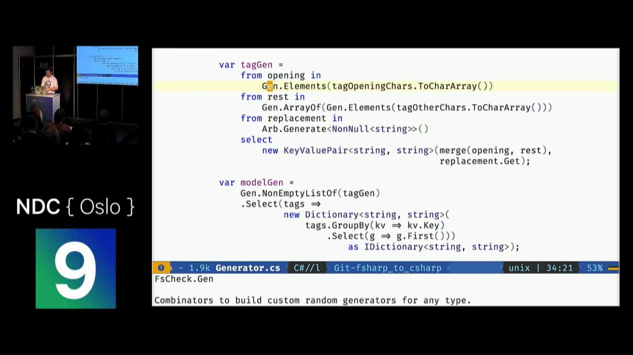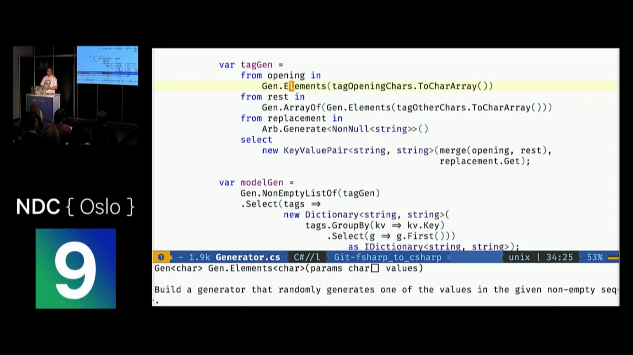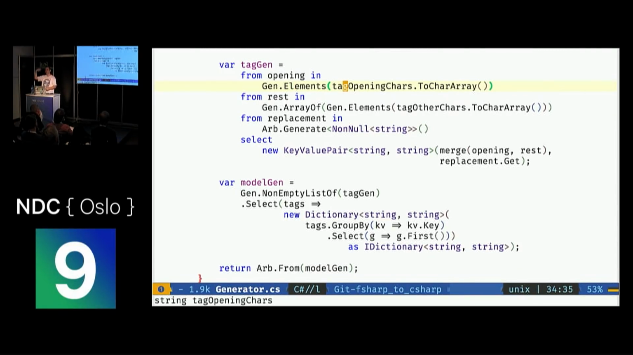So gen.elements is a generator that's built into FsCheck, and you can give it an array, and it will generate at random one of the elements of the array. So what I'm saying here is I have this array of characters that are valid first characters for my key. From that space of potential characters, give me one of them. That's going to be my first character.